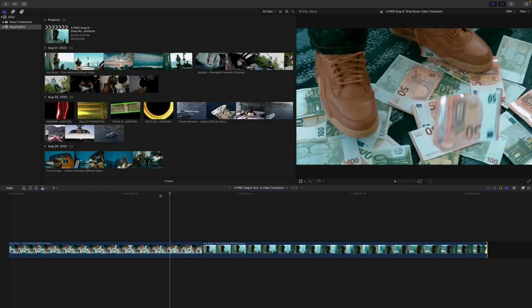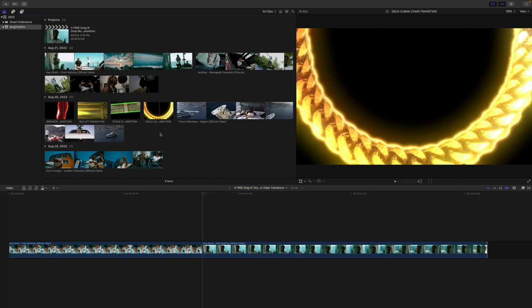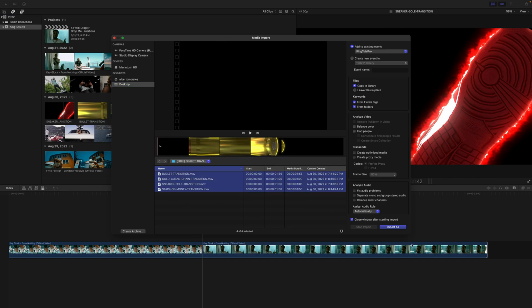All right, so I have these two clips in the timeline that I want to transition. The way you import this, just like any other video, just press Command I to open up the media import window. You're going to select the clips inside of it and you're going to click import all. I've already done that, so I'm not going to do that.